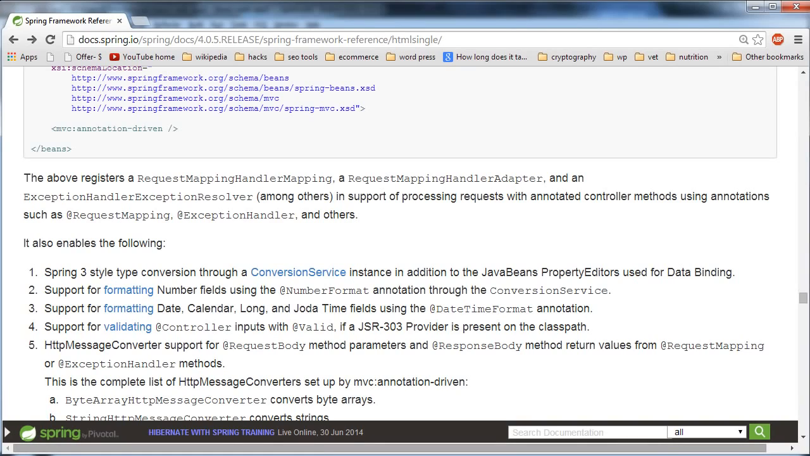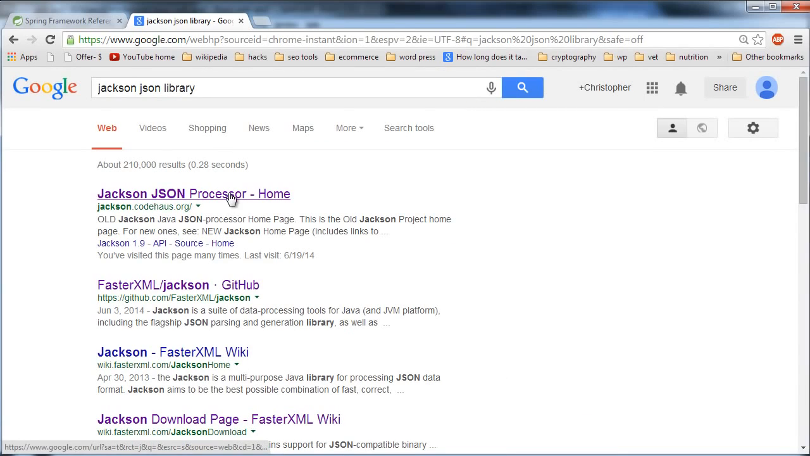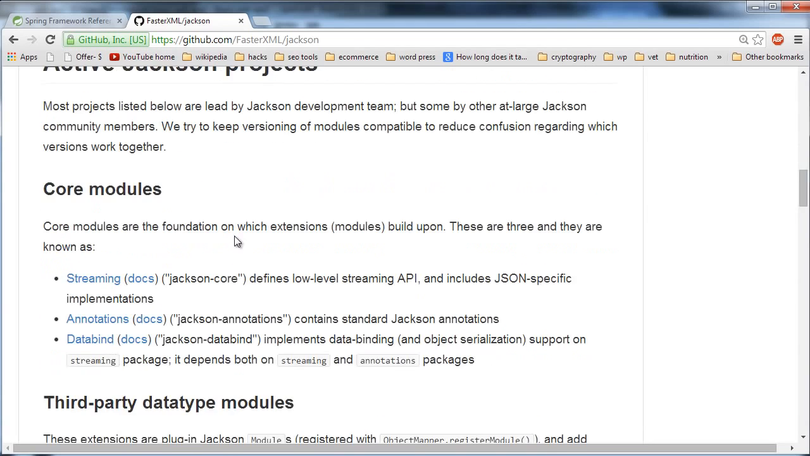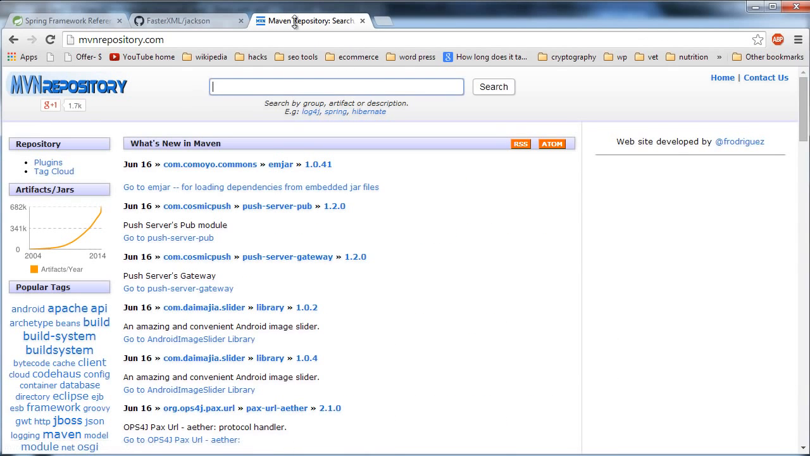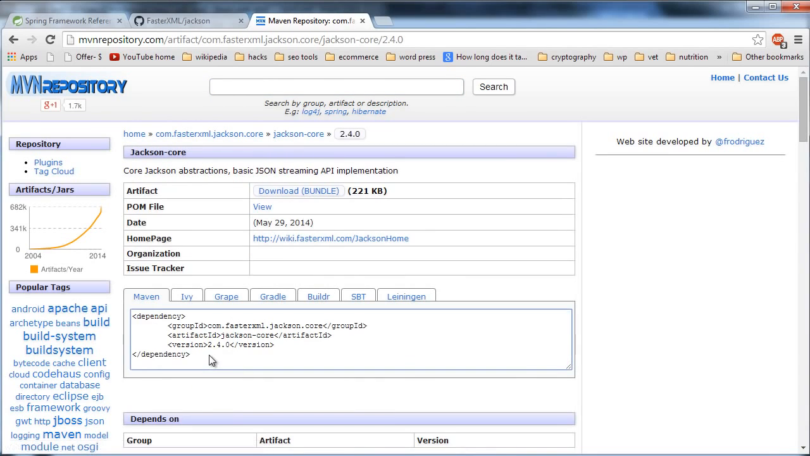So the first thing I'm going to do is include the Jackson library on our class path. I'm just going to search Jackson JSON library, and I'm going to go to the first link here, well, actually I'll go to the second link. And if you scroll down, you'll see there's three components that you'll need. You'll need Jackson core, annotations, and data bind. So I'm going to search the first one on the MVN repository, and I'll select the one from FasterXML and the 2.4 version.